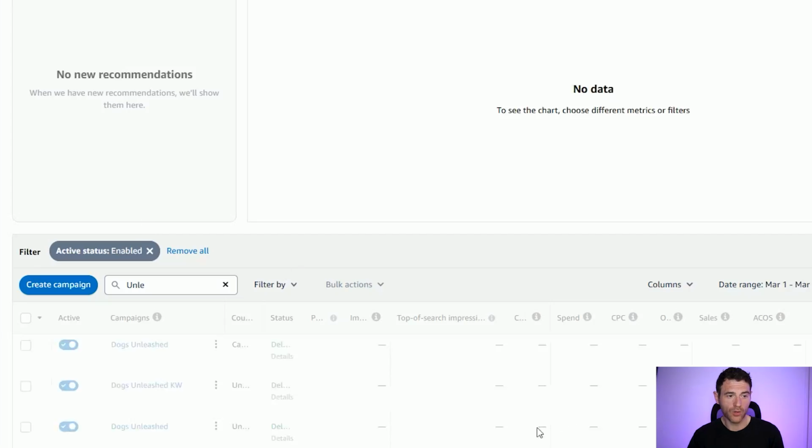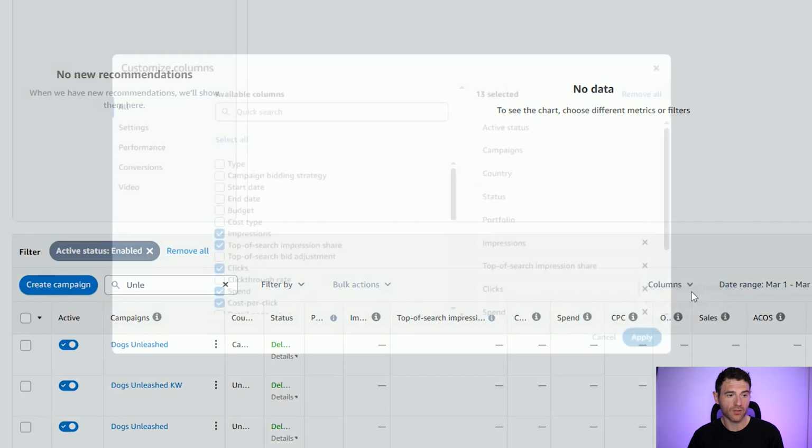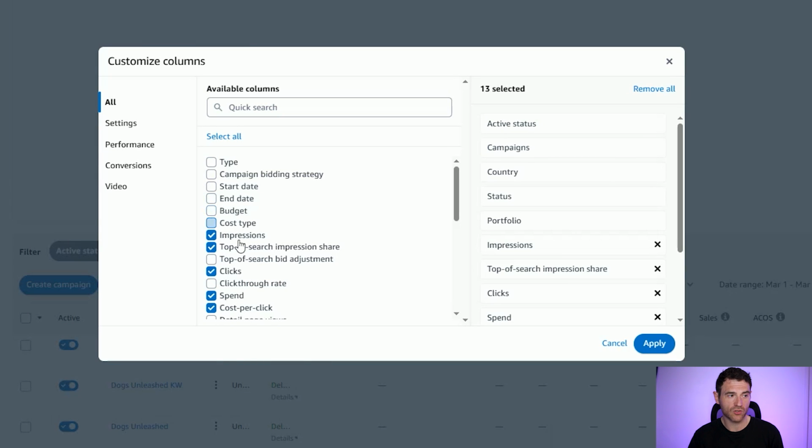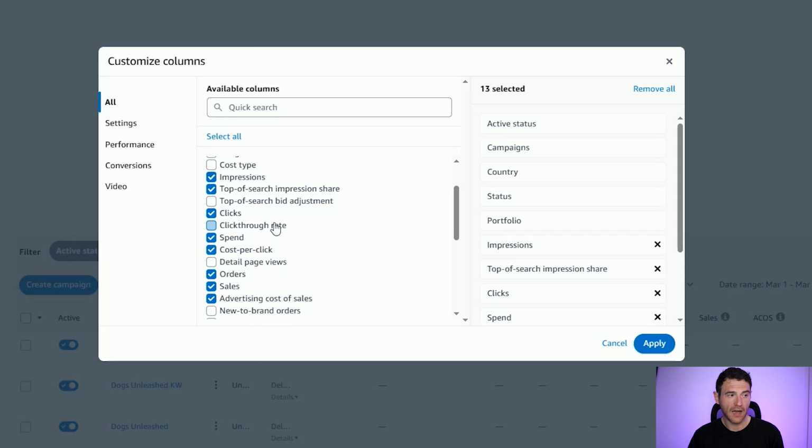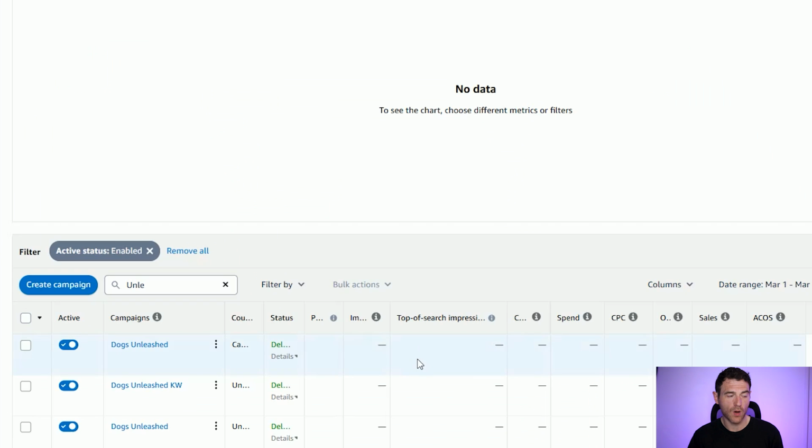Then there's the top of search impression share. For keyword ads, this is incredibly important because if this is below 5%, you're likely not quite bidding enough on your keyword ads. But then if it's at say 90+%, you could definitely afford to bring the bids for those keywords down. And then I also check the conversion rate. So all you need to do for those is make sure that on this customized columns section, you've got the impressions, the top of search impression share, and then your clicks and orders as well.